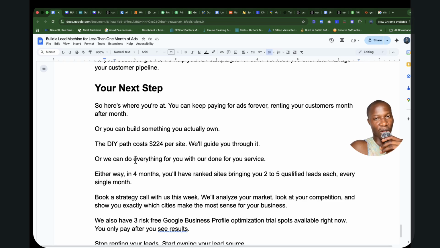So here's where you are right now. You can keep paying for ads forever, renting your leads month after month, and you could run into thousands and thousands and thousands of dollars over the years. Or you could basically start out at $224 per site. I will guide you through this completely free of charge. You don't have to pay anything. If you have questions, leave them in the comment section. I'm going to answer every single one of them. Either way, in 4 months, you will have ranked sites generating 2 to 5 quality leads every single month.